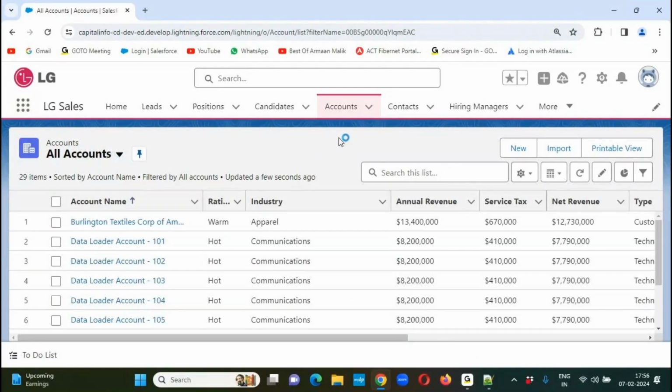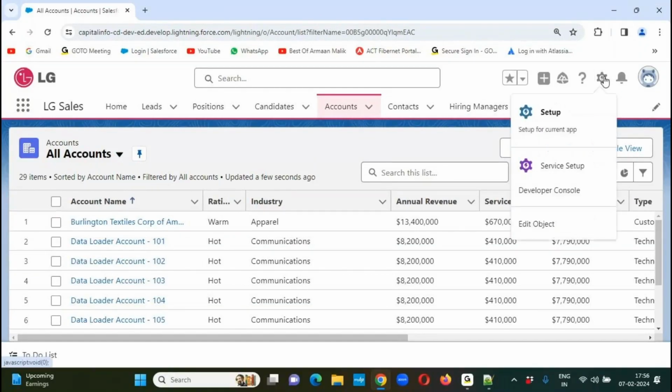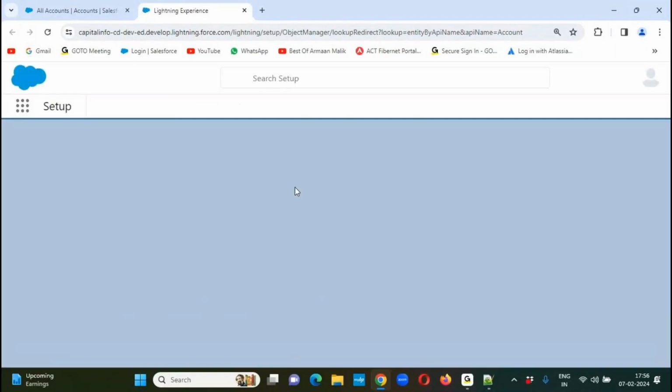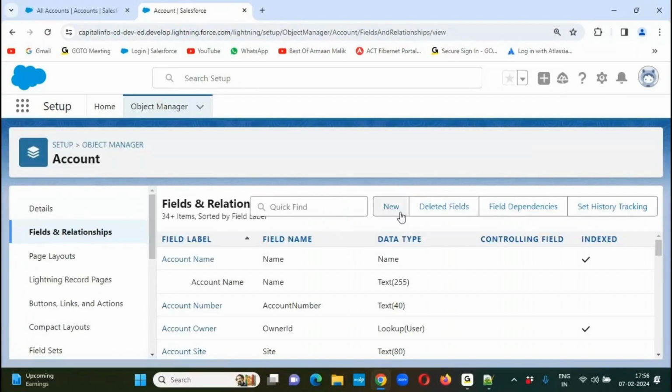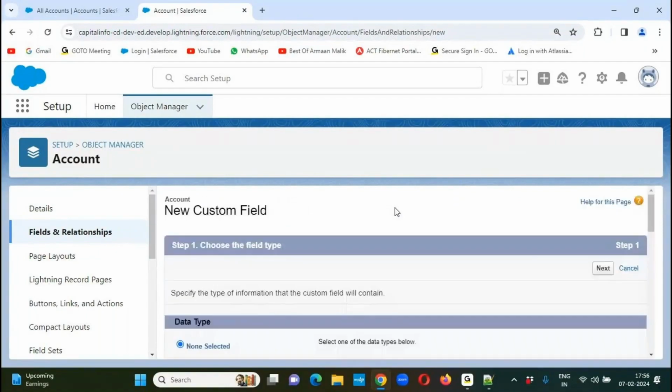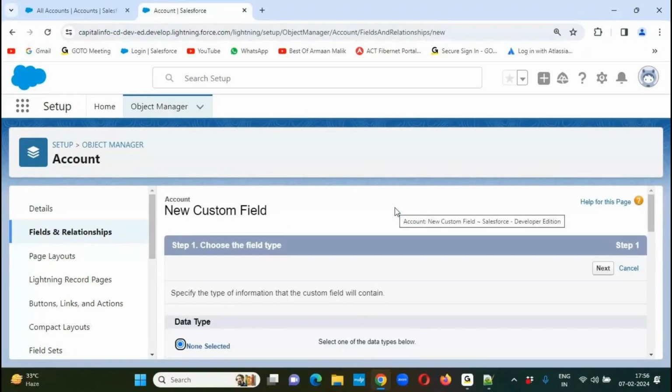Now, I would like to create one more field inside my Account object. In order to create the field, go to the setup menu, edit object. In the left panel, select the option Fields and Relationships link. Now click on the New button to create a new field. As soon as you click on New, it will populate all the data types available in Salesforce.